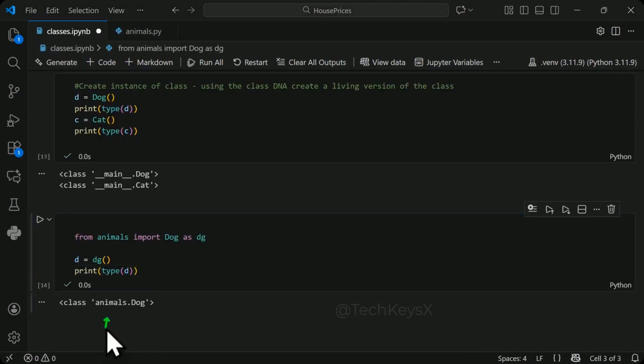And the way you can tell it's from an external file is because it will usually have this animal, while any classes that you create within your Jupyter Notebook will have __main__.cat, dog, or wherever your class name is. So in this instance, you'll see that it's actually called animals, which is based on the file name.